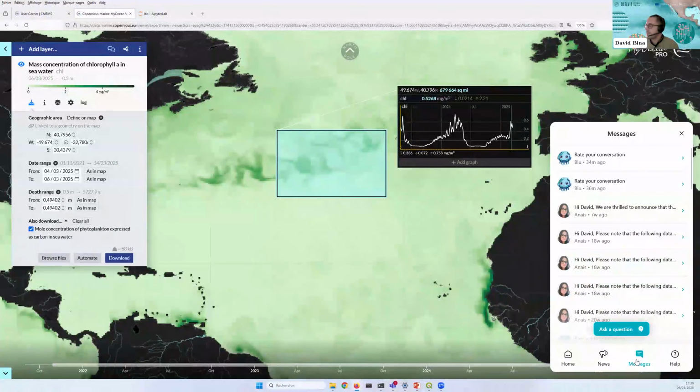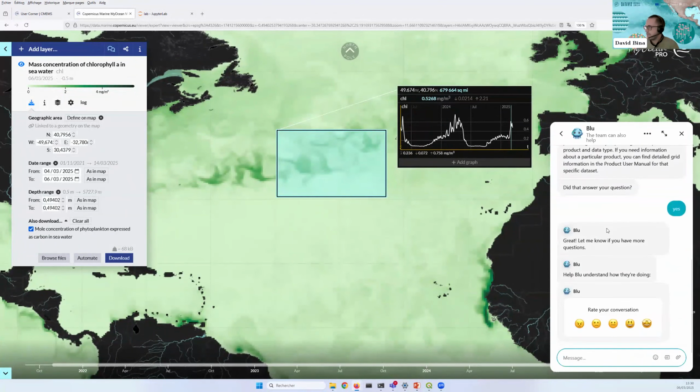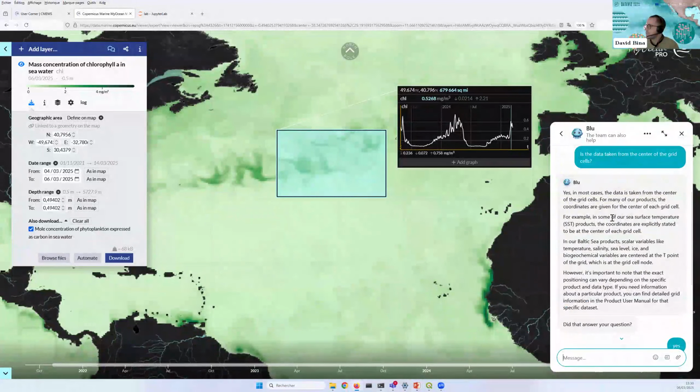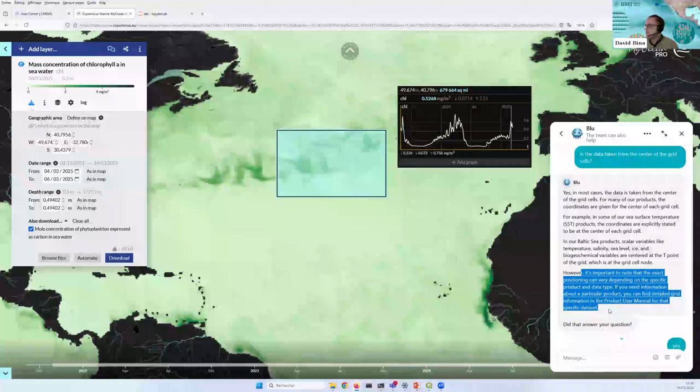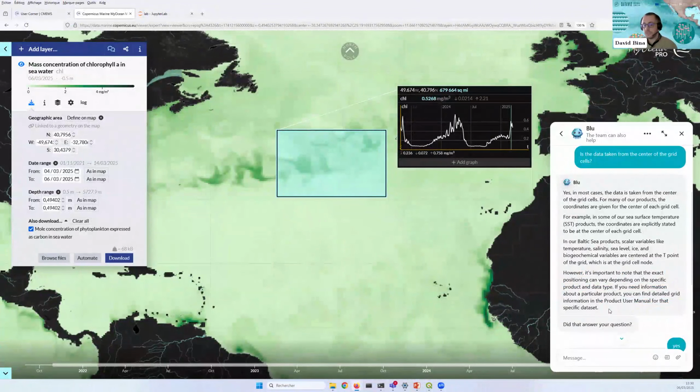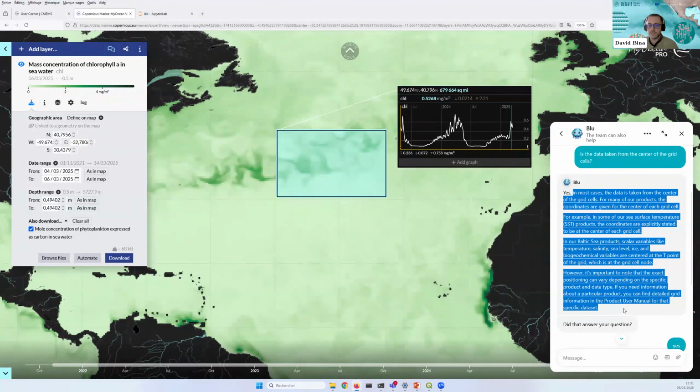So basically, I went here to the widget chat in messages, ask a question. And for these two questions, I have asked our Blue assistant, for example, this question: is the data taken from the center of the grid cells? And basically the answer is yes for Copernicus Marine data. I confirm, but what's important is that it can depend on the product. So here Blue has given the right answer. What I want to say is don't hesitate to ask these questions to Blue. He can answer this type of question.